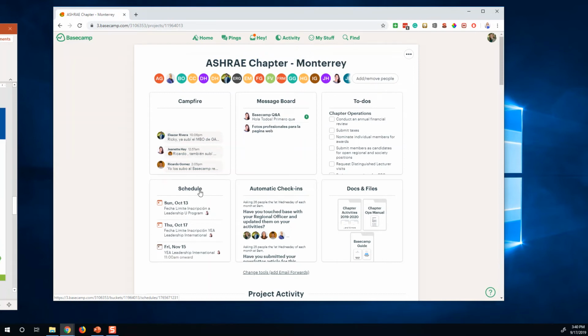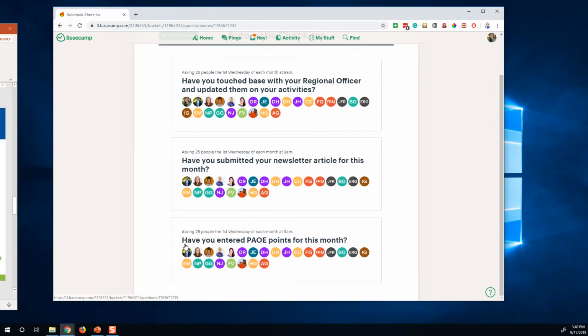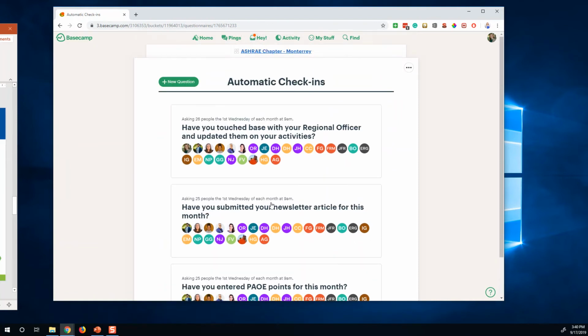As I mentioned, you can also set up schedules. Here I can see that the Monterey chapter has set up some schedules for the deadlines for various, looks like YEA leadership programs. You also have automatic check-ins here, like you can set up Basecamp to automatically send a question out to everyone in the chapter. For example, have you entered PAOE points for this month? It'll send an email to everybody in this list, so it automates some of that chapter operations work.